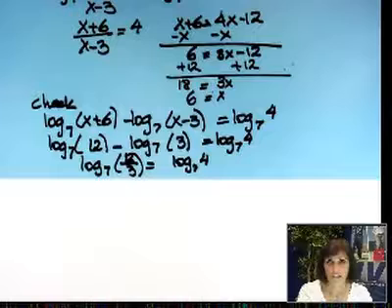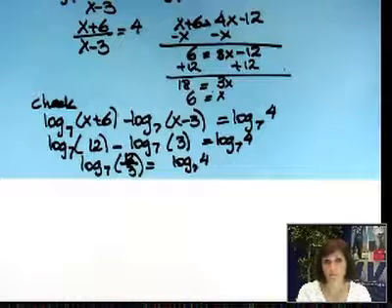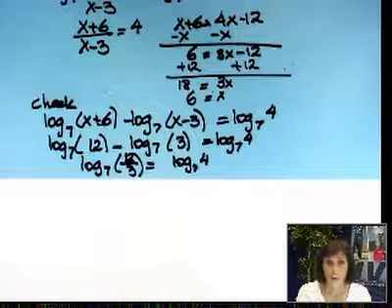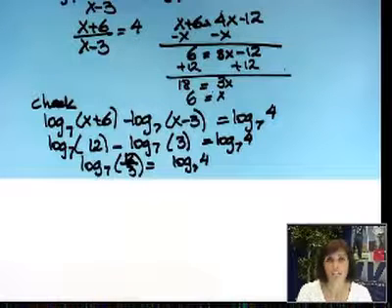So we did the same exact steps, but in the previous example, it did not work, and for this one, it did work. So you always have to check. Make sure you do check. I cannot tell you that enough.